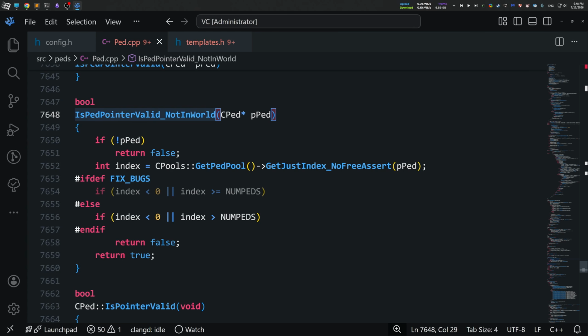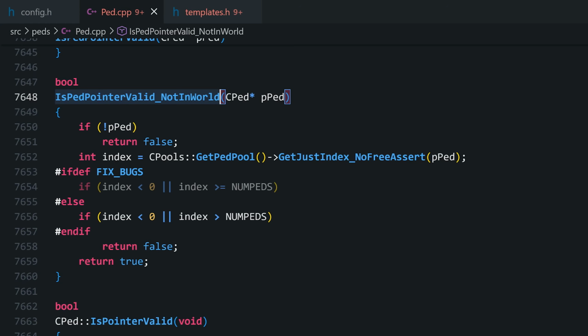Subtract the base address and see if the index lands inside the pool. Pointer validation by address range. A cheap yet effective solution. Well, almost. As you can see, the original game code had a bug, where it accepted one slot past the end of the pool as a valid one, and the reverse engineers managed to fix it, so the working code is now behind a fix bugs condition.